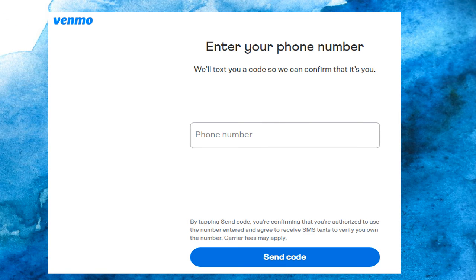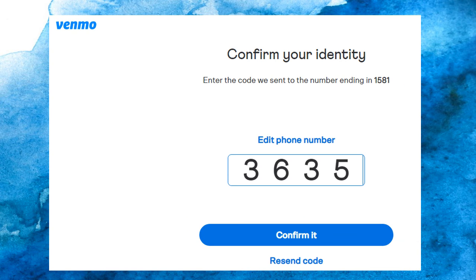Now, this has to be a mobile phone number. It can't be a land-based phone number. Once you enter that phone number, you click on the blue button down here, Send Code, and they will then send you a code that allows you to sign in. They're going to say enter the code we sent to the number, and then you enter the code. That confirms that they've got your actual number. You click on the confirm button.